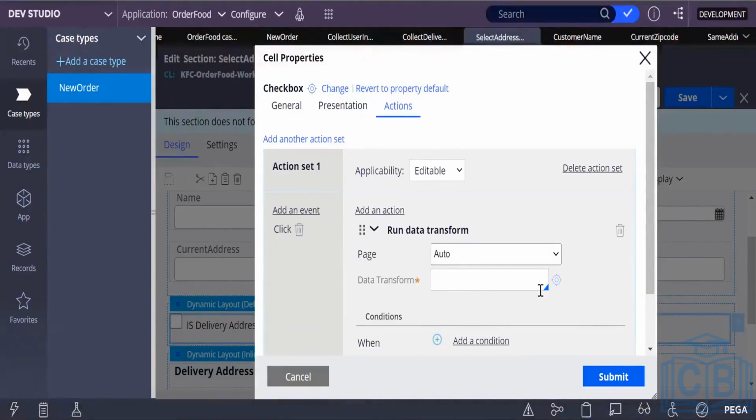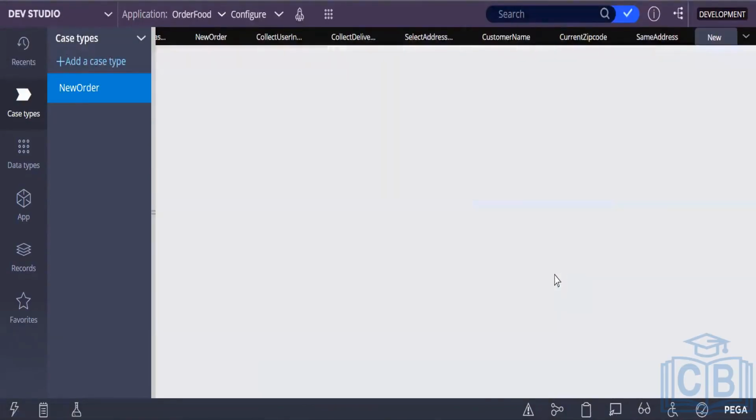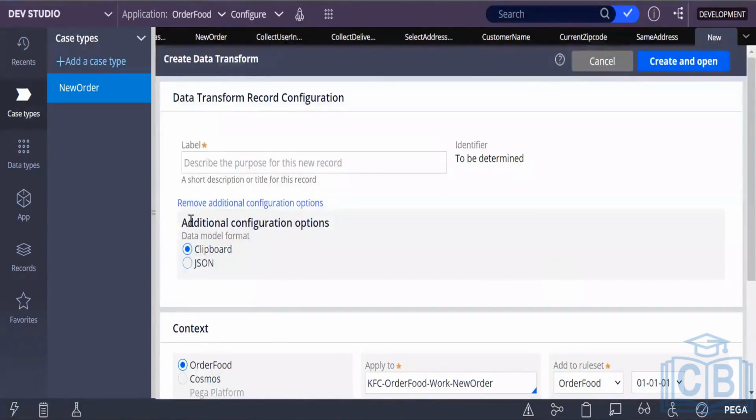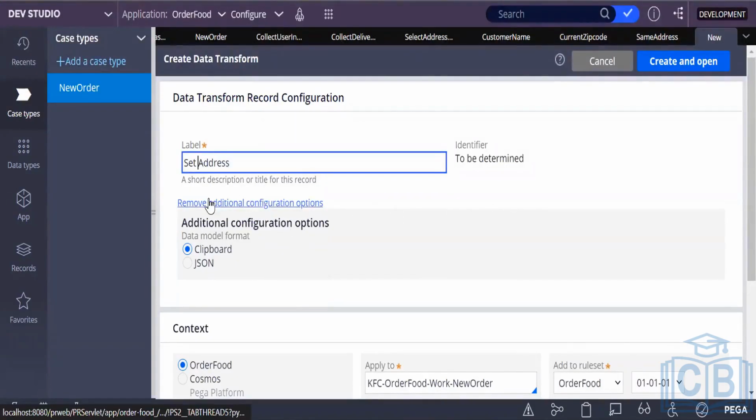Here you try to create something like copy address. You can give some random name. Here you can enter the label: set address or copy address. Generally data transforms are used with the keyword Set. Don't give spaces. This is the label, right? It is better not to give spaces.